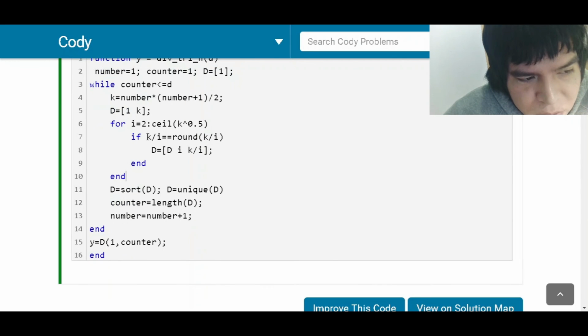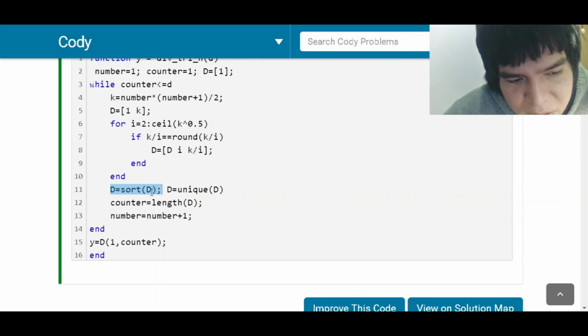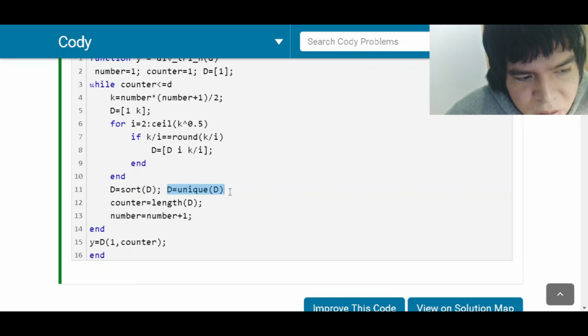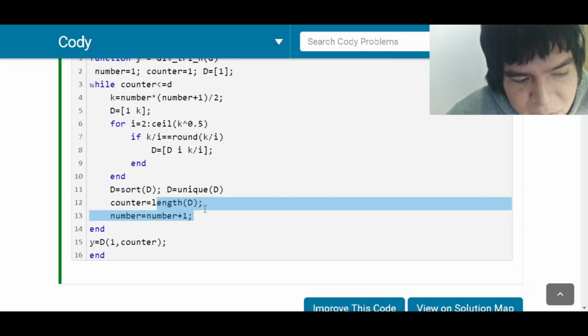Finally, we will get a vector which could have a lot of repeating values. That's why we first sort the vector, so we get the smaller numbers first and then it keeps going in ascending order. And we use this command to keep just one value if we have a vector with repeating values. It also lets us know how many divisors we have, because we use length for the counter. So with counter we already know the number of divisors is just the length of the vector.